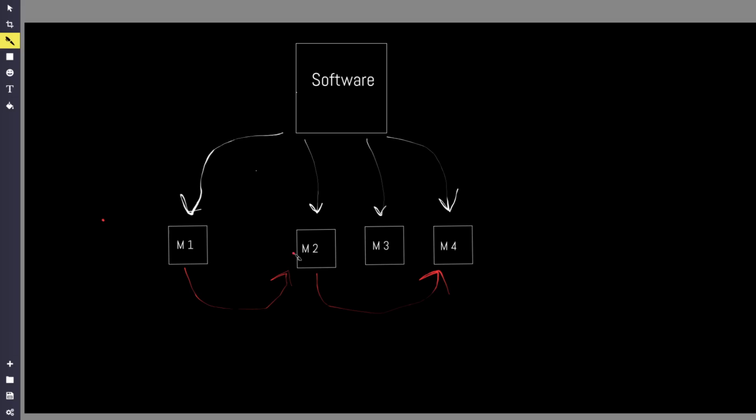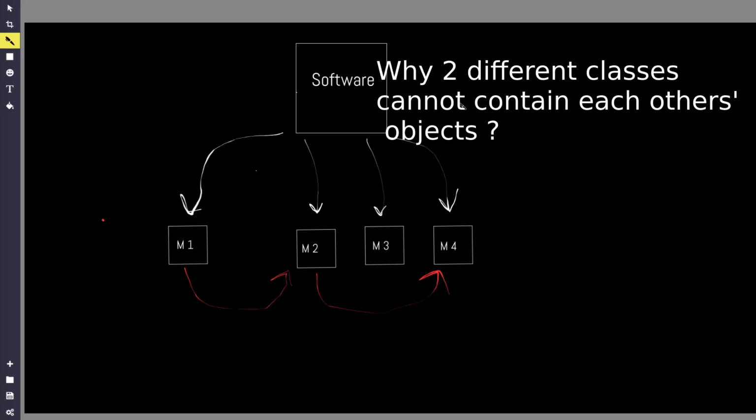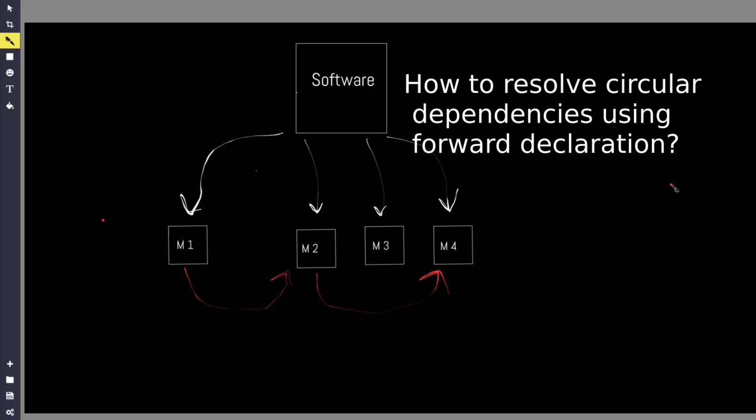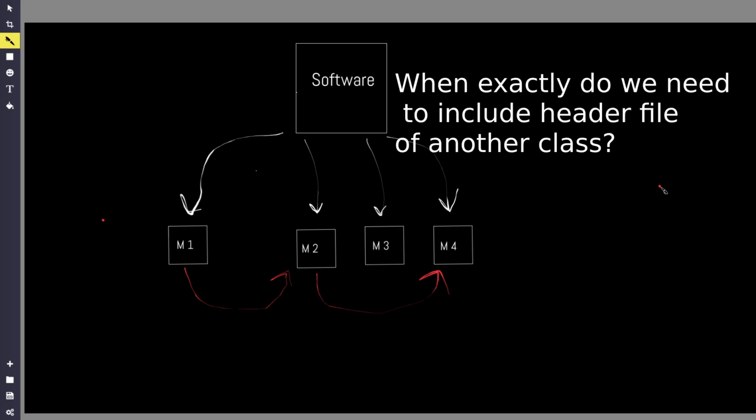video. So today we're going to answer some of the basic questions related to circular dependency. Like, what is a circular dependency? Why can't we just include two objects of different classes in their definitions, which we'll see in a moment? How to resolve circular dependencies using forward declaration? What does a compiler look for while parsing a class definition? When exactly do we need to include header files of another class?